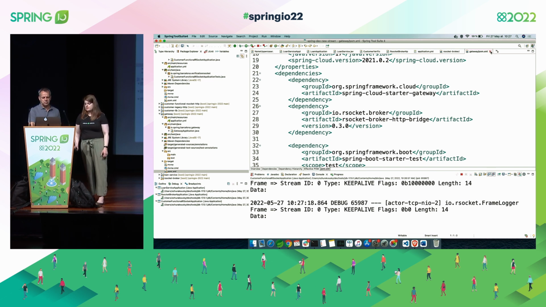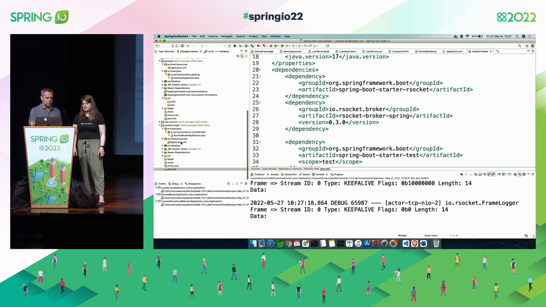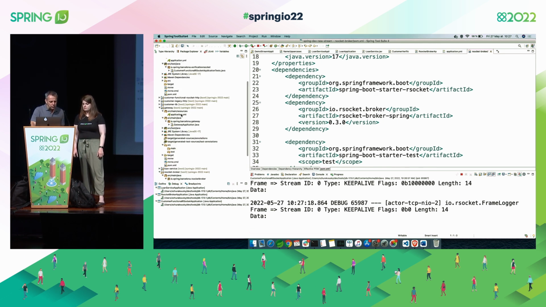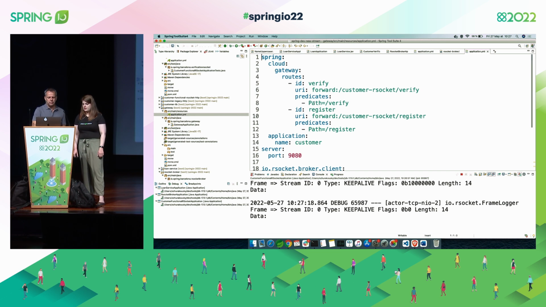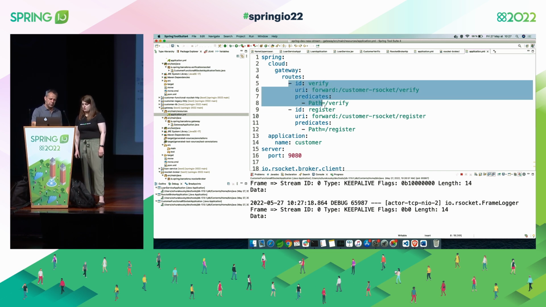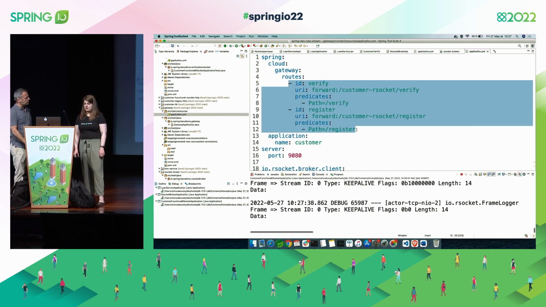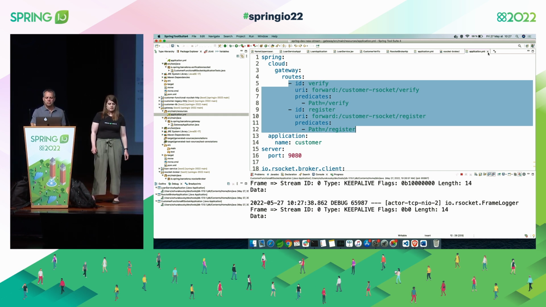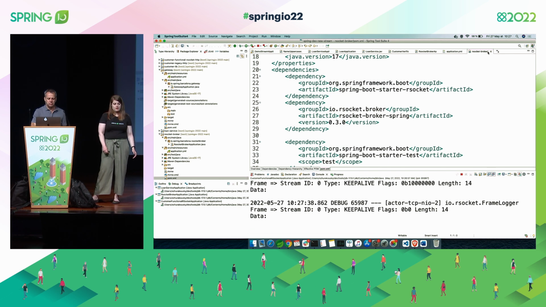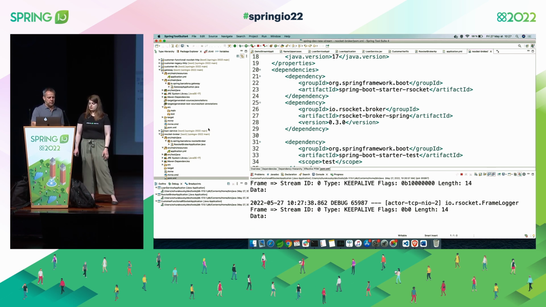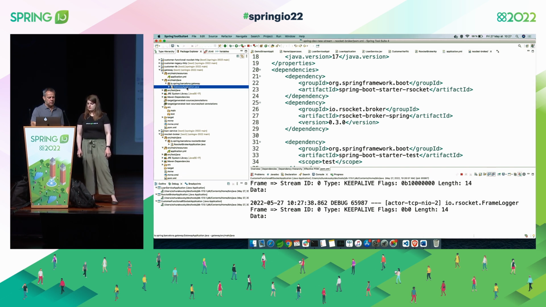In the meantime, we see that something has registered. And what we have also done is configured a very simple route. Let's see the application YAML for the gateway. Here we go. So this is basically for our RSocket bridge. We configure that any requests that will be coming with the verified path should be sent over to this RSocket application that we have. So let's run this as well.